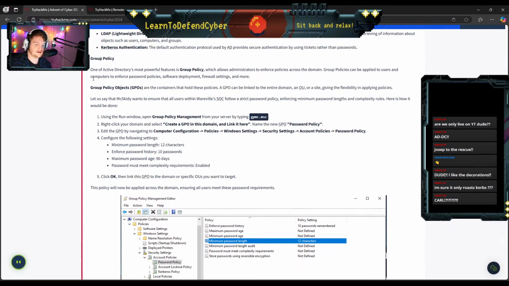Group policy. All right. One of the most powerful features of AD is group policy. Group policy objects are kind of like ACLs in general. They are containers that hold the policies. Group policies determine and set rules en masse. So you have group policies that govern your passwords. It determines whether or not they need to be complex, what length they should be, how long until they expire, and how many times you can reuse a password, if at all.